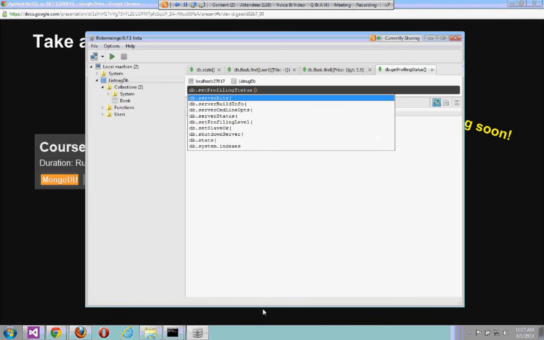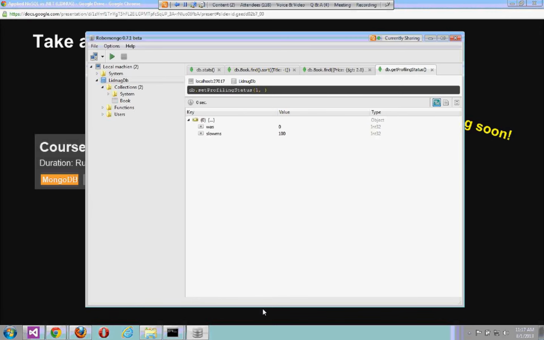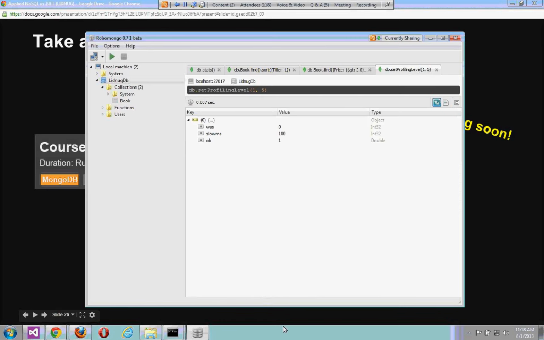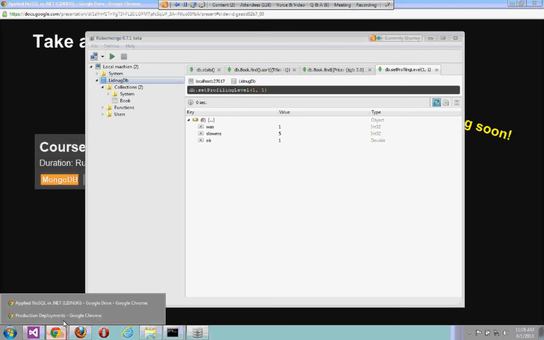Let's say set profiling status 1 and 5. Oh, level, sorry. There you go. All right. So what we're saying is, okay, it's turned on, and we are treating queries that take longer than 5 milliseconds. Let's turn this into 1. Maybe I can get something to show up here. Okay, so in that case, now we have these turned on.